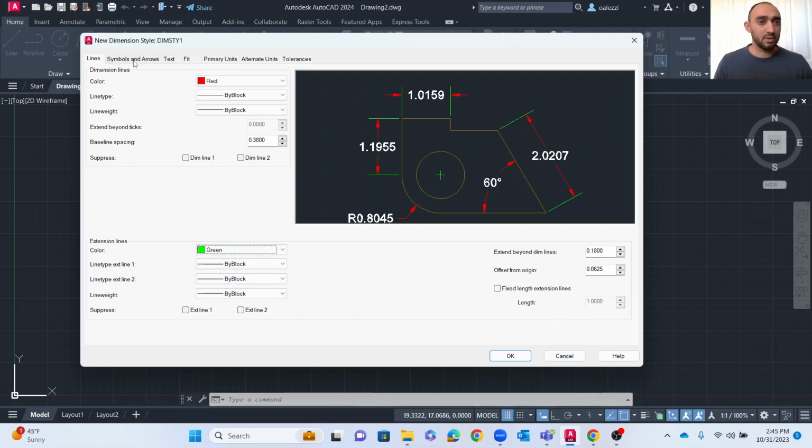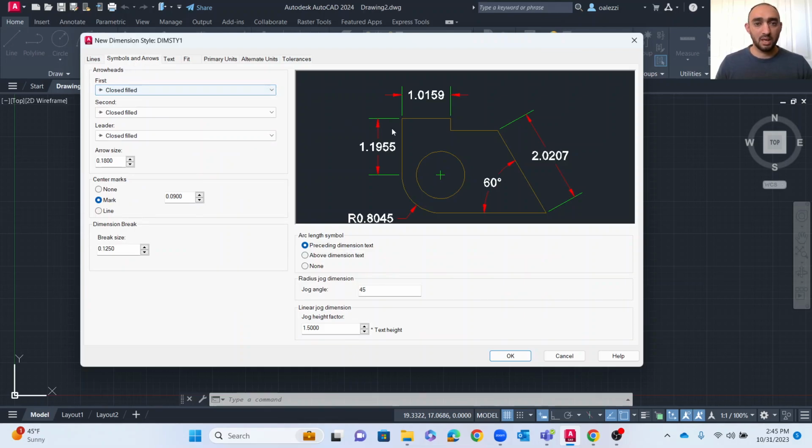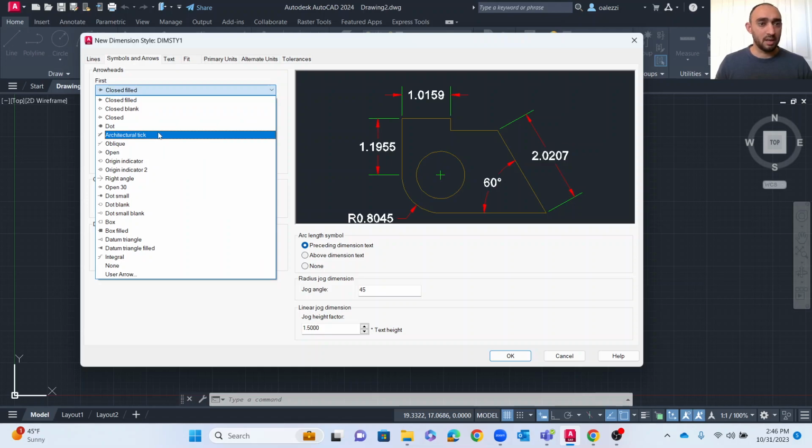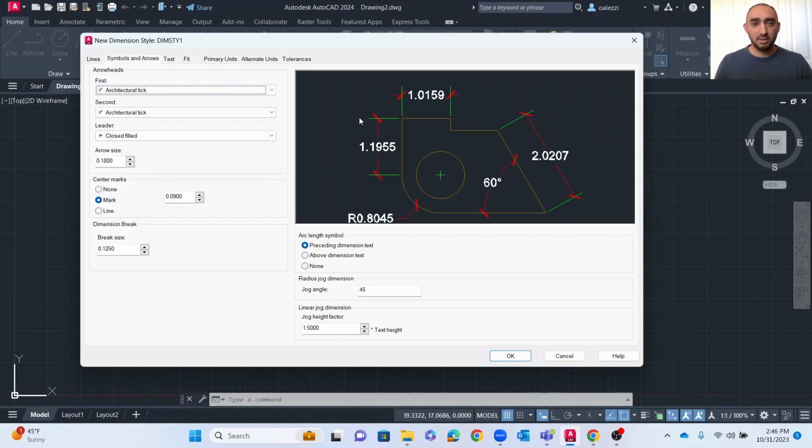Then I will jump to the symbols and arrows. For example, here we have the arrow. Can you see the red arrow here? We can change it to, for example, architectural tick. You can see the change has been applied here. The arrow size also, you can change from here if you want. So we keep it the same.